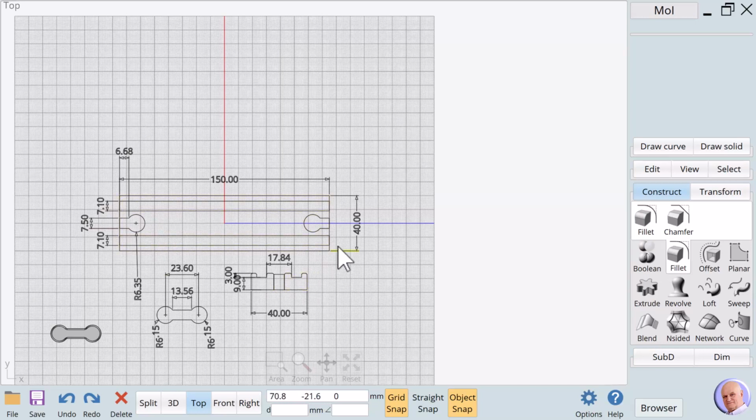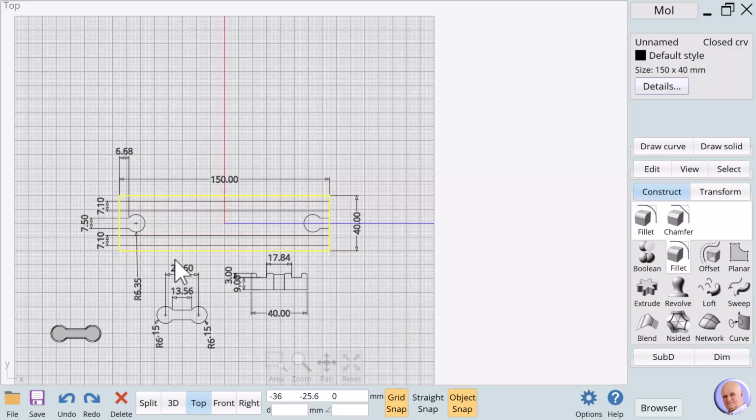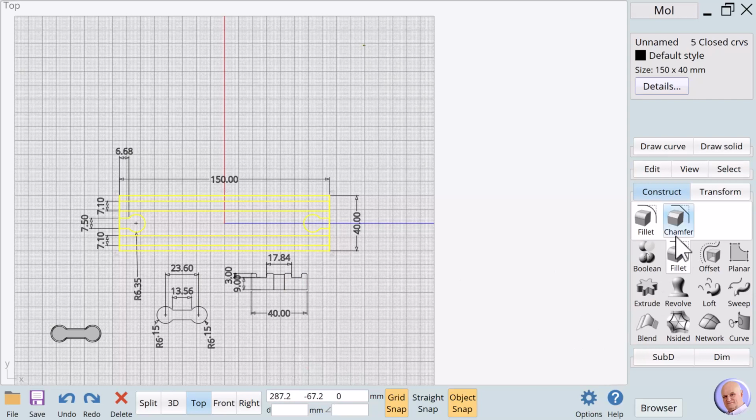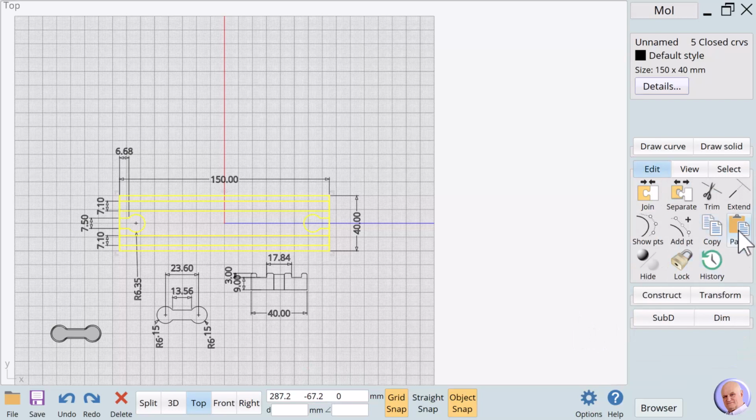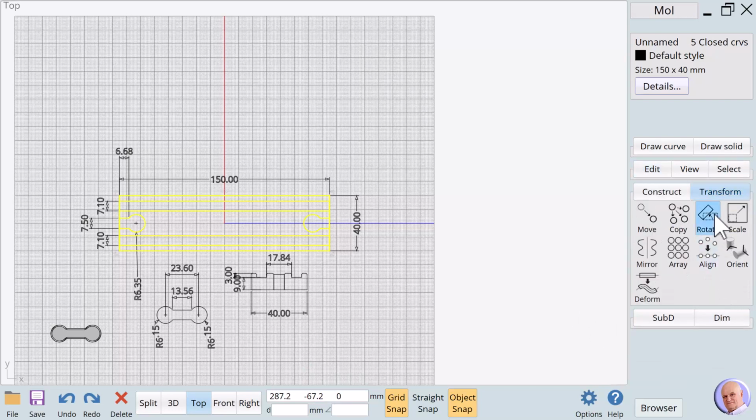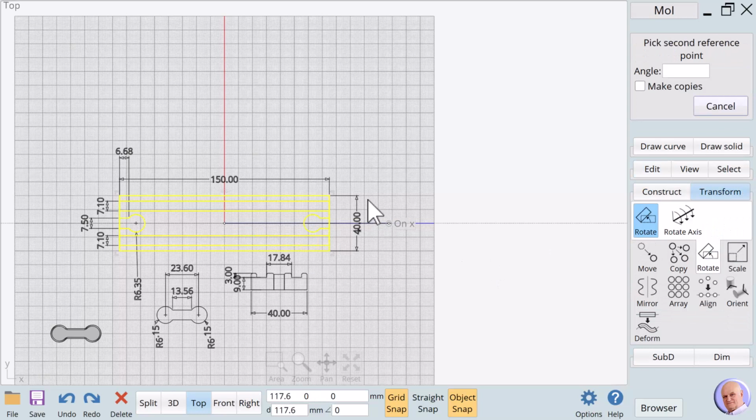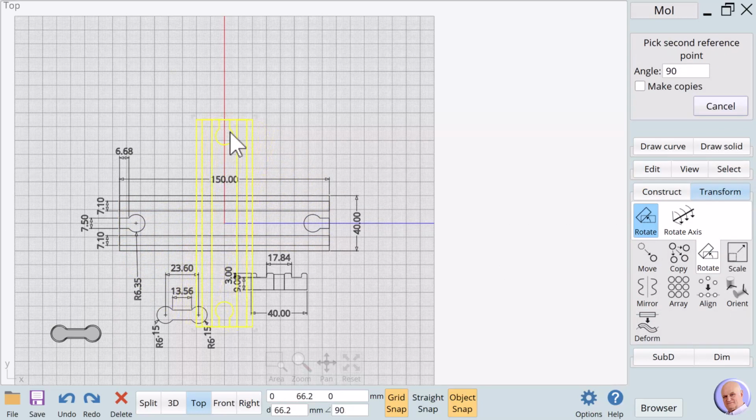Now, we're going to make the crossover. We have a rectangle that represents the 150 by 40 of the track. We have two rectangles that represent where the train's wheels are going to go, and they're going to be indented. And then we have the keys on either end. I'm going to copy those now. Edit, copy, paste, transform, rotate. And we're going to rotate that 90 degrees so that we have our crossover.